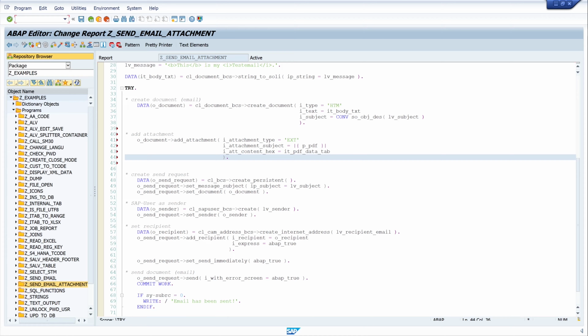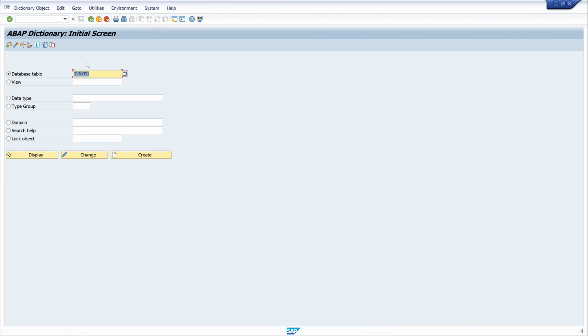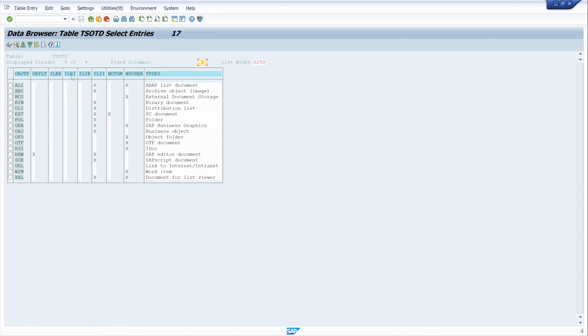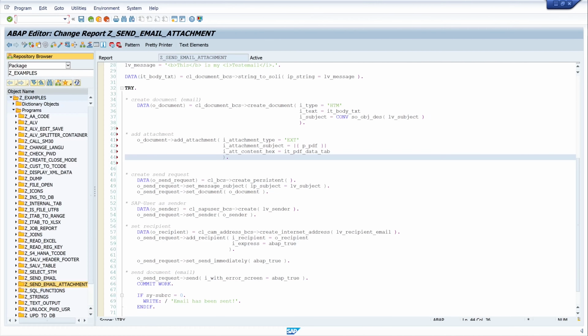And regarding the types, we open the transaction SE11 and we use the table TSOTD and browse the entries. And here we see the different types we can use. In our example, we use EXT. It's a PC document. So let's close this.